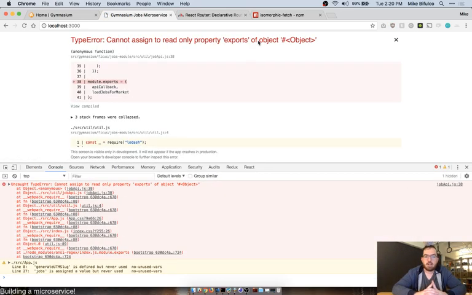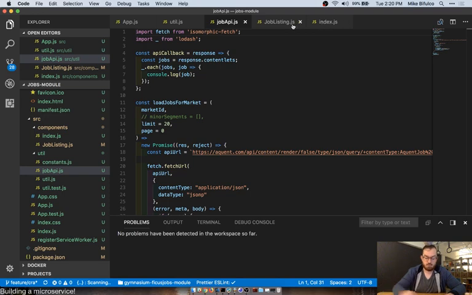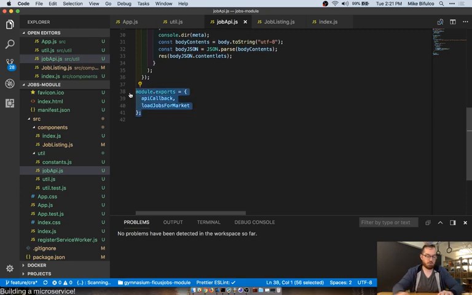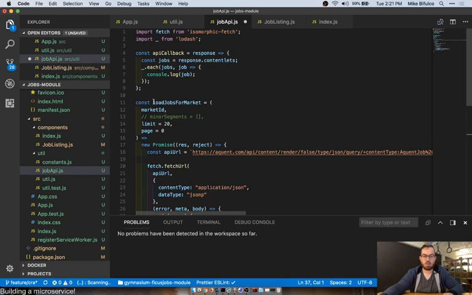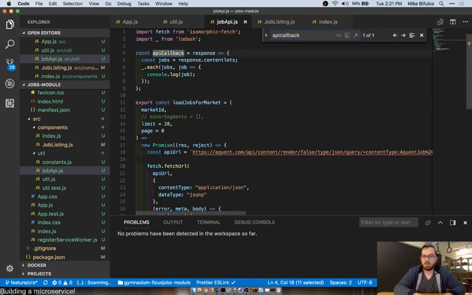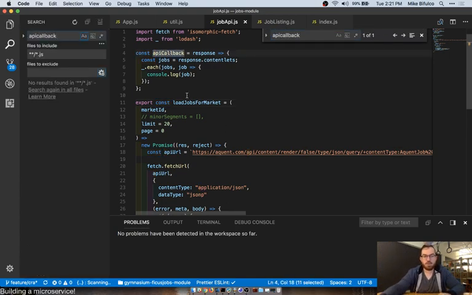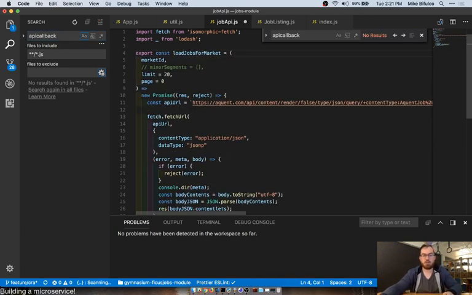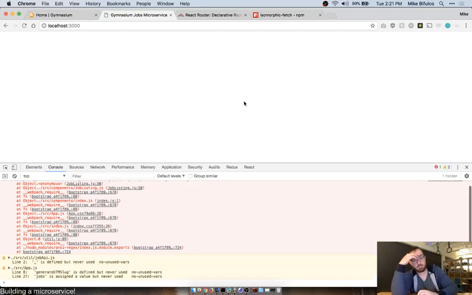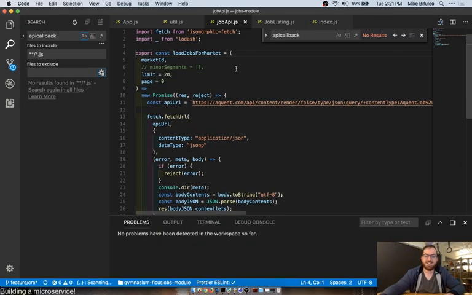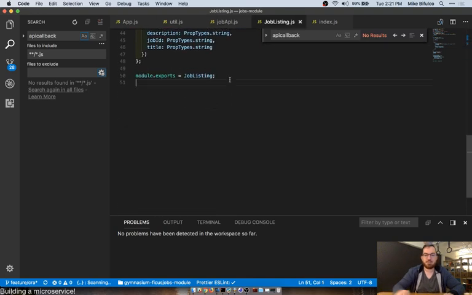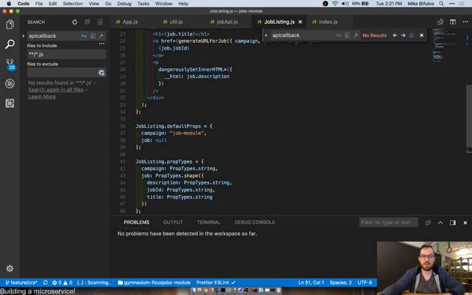Something else broke. Cannot assign to read-only property exports of object. That is in job API. We need to get rid of that. Is that ever used? No, we can get rid of this too. That's old code. Moving over lots of new code. We're going to say export default job listing. And then put a new line at the end of the file.